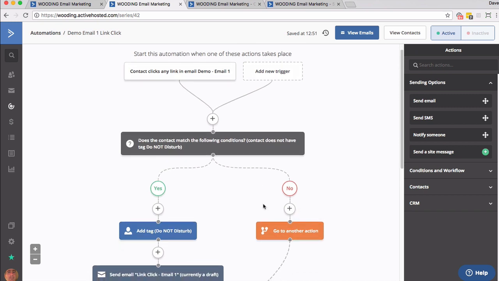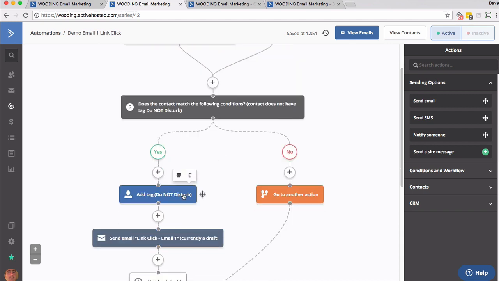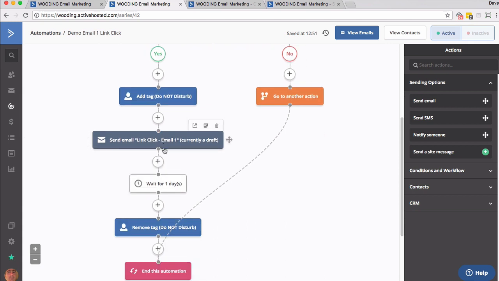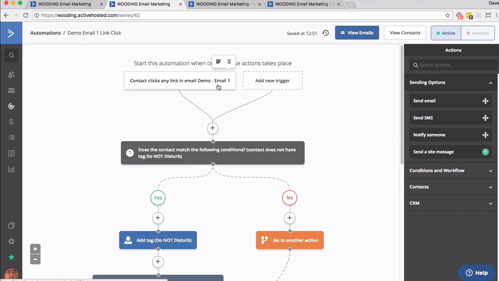We could put a delay in there or not. I'm just skipping over. But if they don't have the tag, we add the Do Not Disturb tag as a way to prevent them from moving through other automations. We send out an email, wait a day, etc. You can send out multiple emails. As soon as you're finished with that part, you want to remove the Do Not Disturb tag so it can be used by another automation. So far what's happened is we had a generic automation that people get put into immediately, and then based on their behavior, in this case if they clicked a link in the first email of the other automation, we put them in here, we pause effectively the first automation until they're done with this.